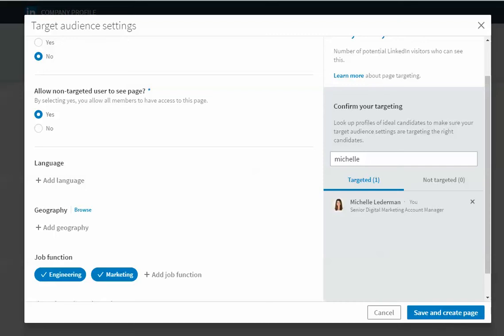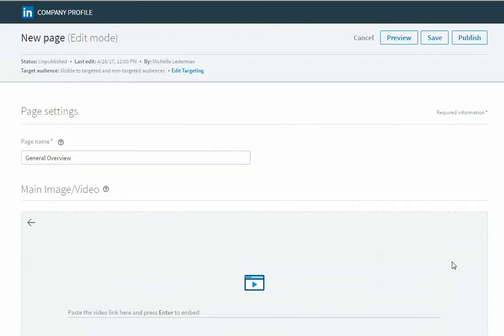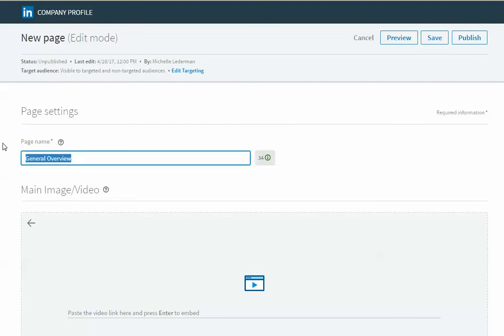Once you hit save and create page, you're going to be brought back to the same template you were on the first page that you built out. And now you can go through and fill out all of the content for this particular view. So instead of general overview, this might be the engineering page. And so on and so forth.